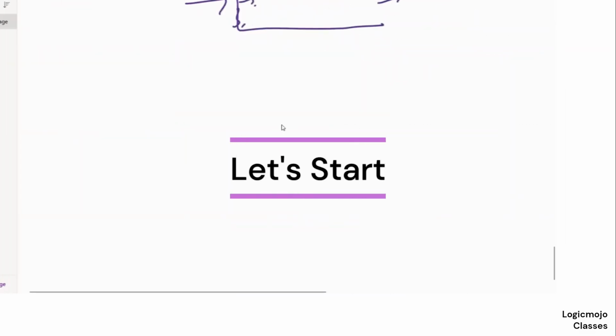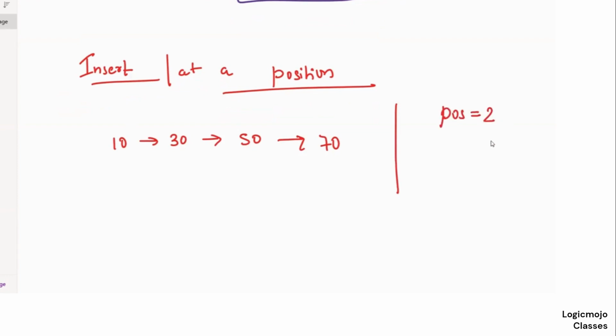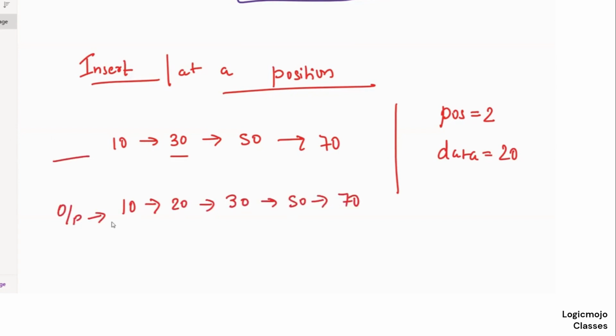You have to insert at a given position. Okay, now all of you have done the questions of insert at the starting and insert at the end. Now I want everyone to think that if you have to insert and the position is also given, how will you insert? For example, you have something like 10 pointing to 30, 30 pointing to 50, 50 pointing to 70. You are given the value of position as 2. You are given the value of data as 20. This is the position where you want to insert. So it should be changed to something like 10 should point to 20, 20 should point to 30. Then similarly, this is the input, this is the output.